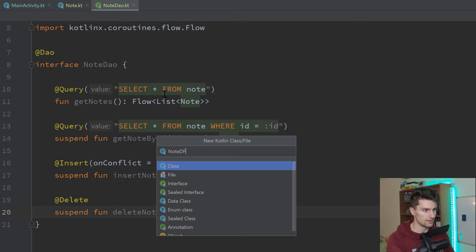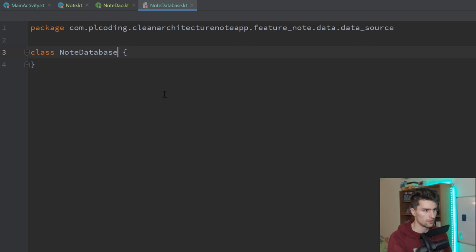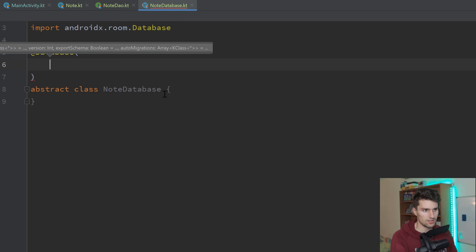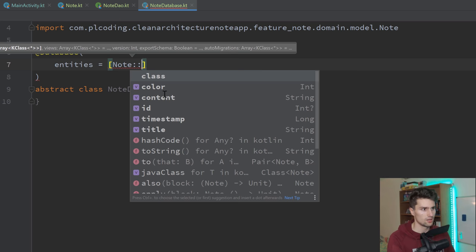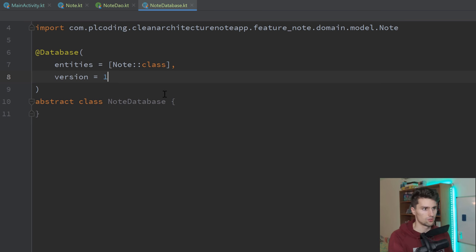NodeDatabase will be an abstract class. We annotate it with @Database. And here we need two arguments. On the one hand, entities, so we just define the tables we have in our database. That is just one here, which is Node from our domain package, Node::class. And we want to define the version and just set it to one.